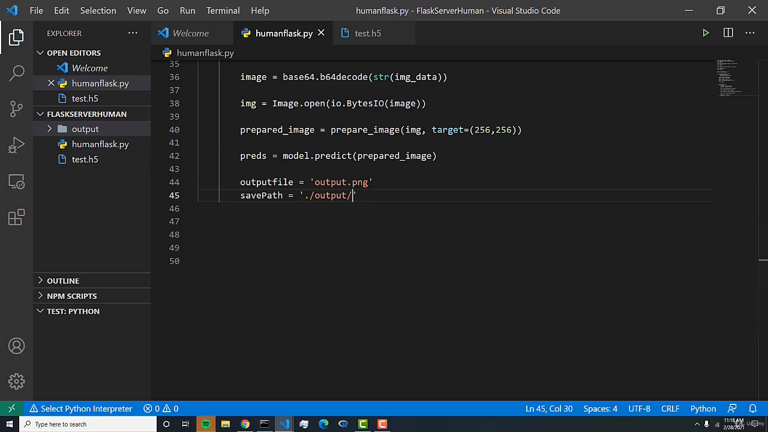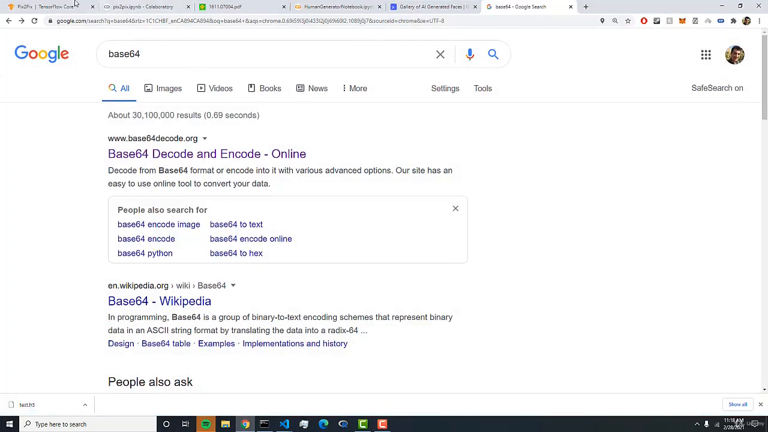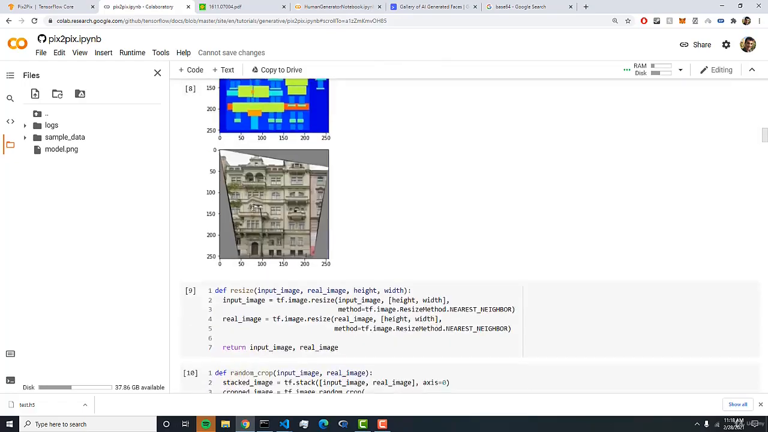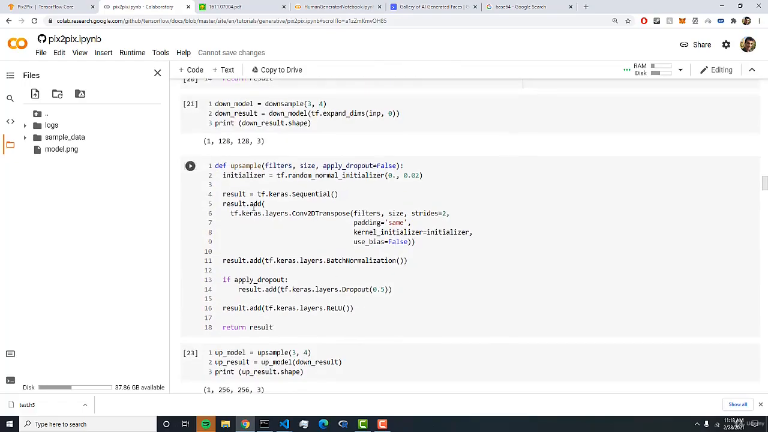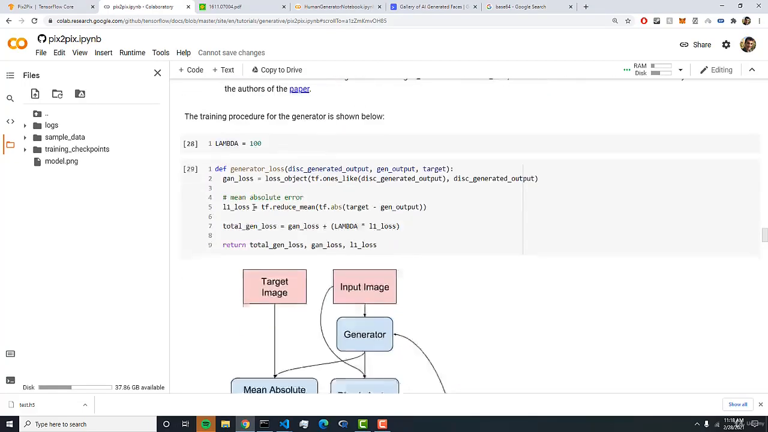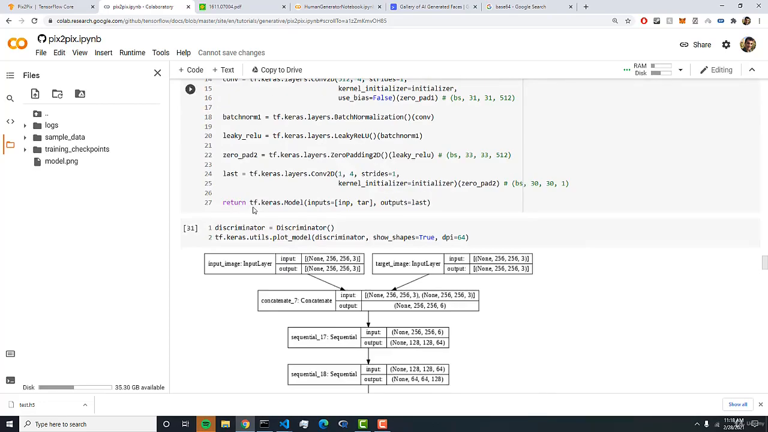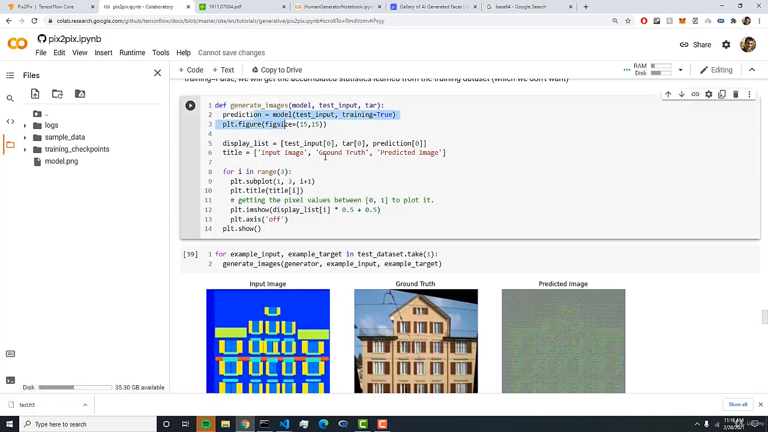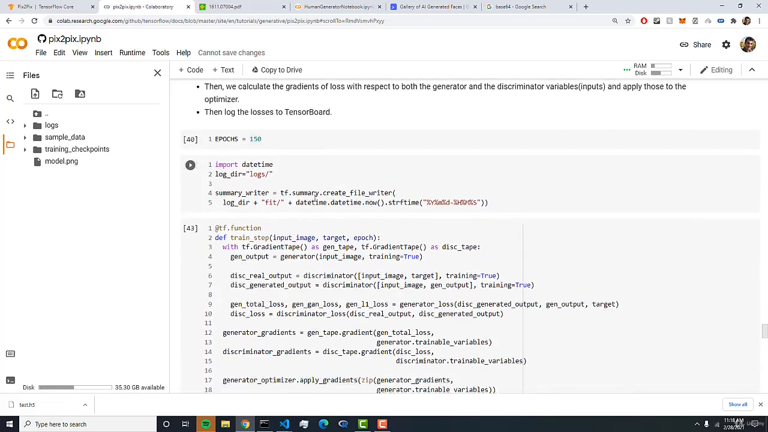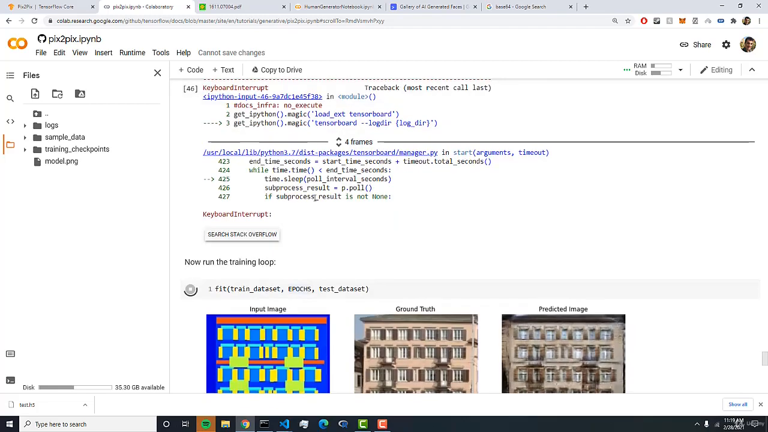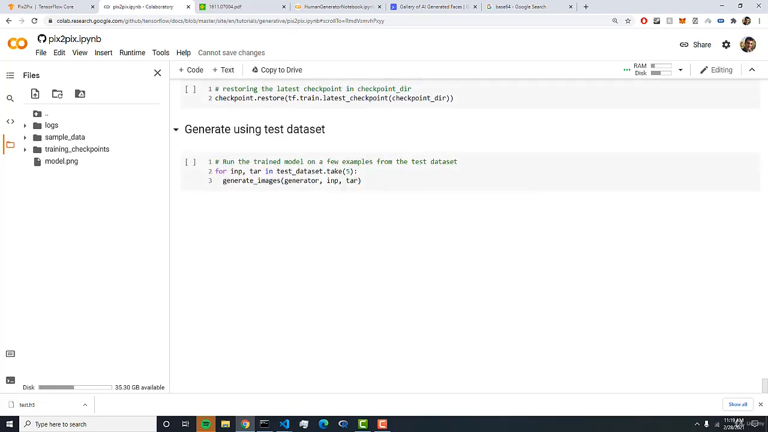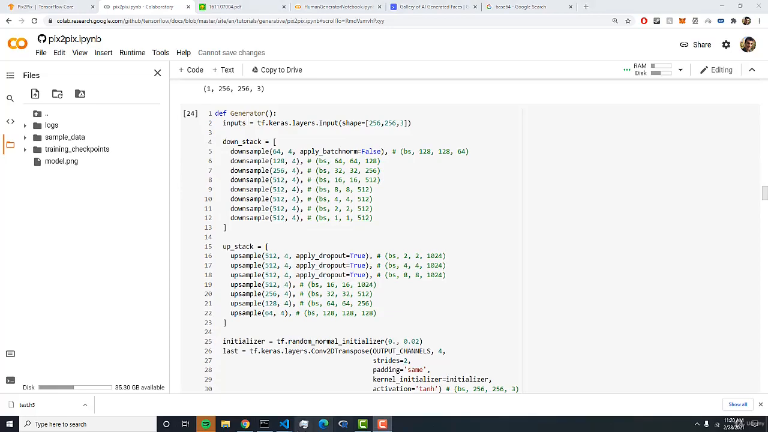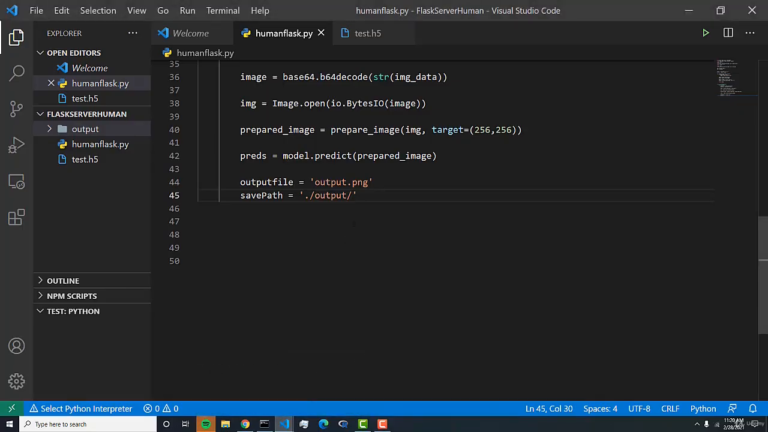So now we do need to reshape our predicted image similar to what we did in our notebook. So let's go here. Okay, I might not find it. I think this. And generate image. Okay. No, I can't find it. All right. So let's go back to our Visual Studio Code.